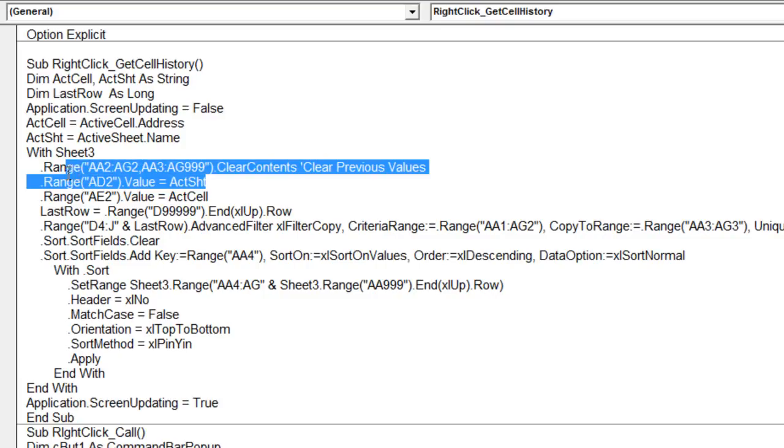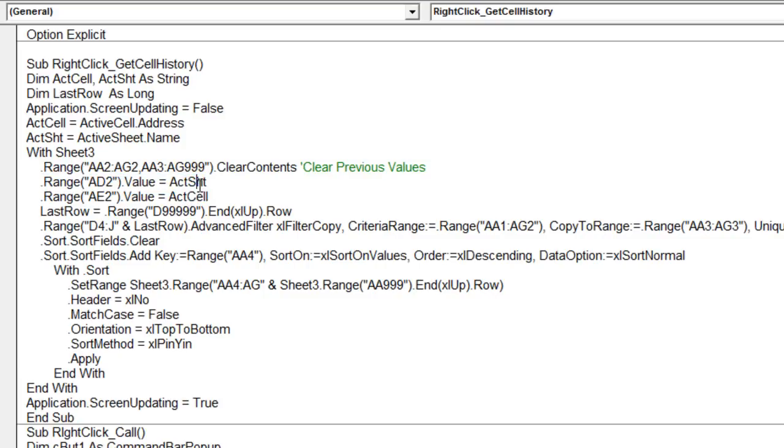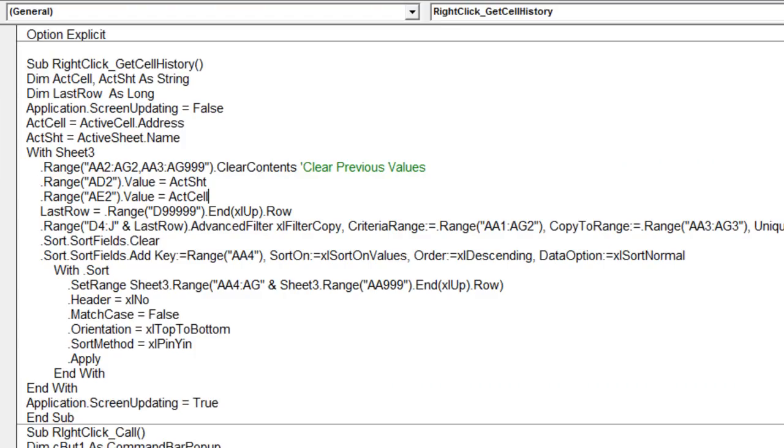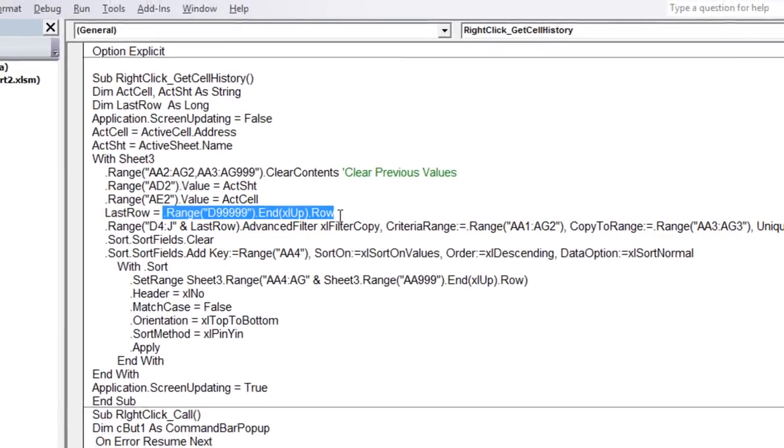Then what we want to do is place our filter, the active sheet and the active cell. We want to place those in AD2 and AE2. Again, in AD2 we place our sheet name, and in AE2 we place our cell address. So that's all we're doing there. Then we're defining the last row. We went over that. The last row is in our main data here. That's how we get our last row, using this line of code, D999.End(xlUp).Row. That'll give us our last row.